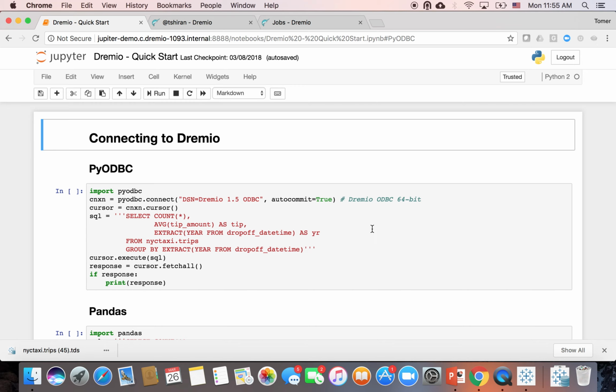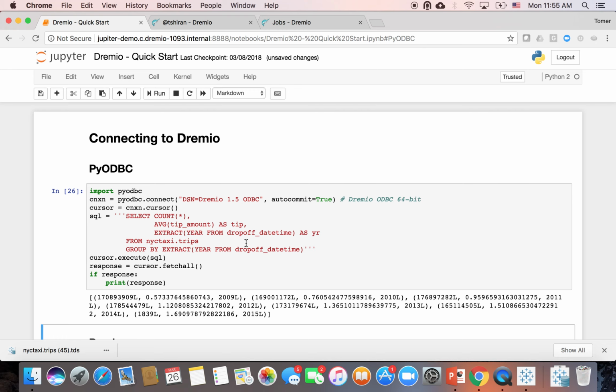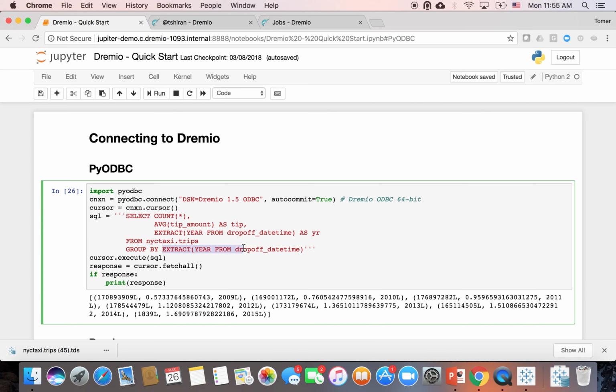So for my more technical users, they can go through the notebook here. So let's look at an example here. The first example here just uses PyODBC to connect. And so what we're doing here is that same query. We're looking at the average tip amount and counting the number of records from that New York City taxi trips data set. And we're grouping on the year. So we're using the SQL extract function to extract the year from the timestamp.